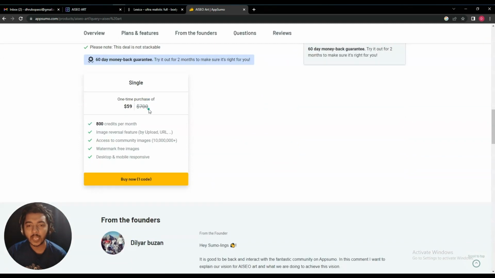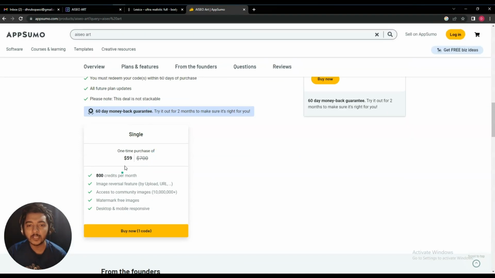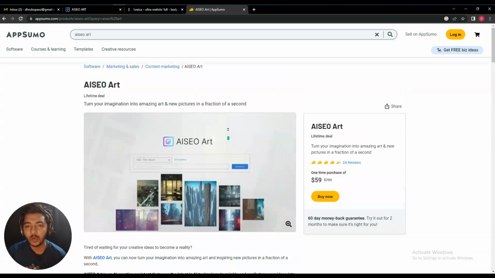Now, if you see the lifetime deal pricing of AISEO Art, the single code pricing is 59 USD, and here you will get 800 credits per month and image reversal feature, access to community images, watermark free images, and desktop and mobile responsive version. So these are the things. Now, without further ado, let's go to the dashboard of AISEO Art and let's explore how good and user friendly it is to generate images from text.